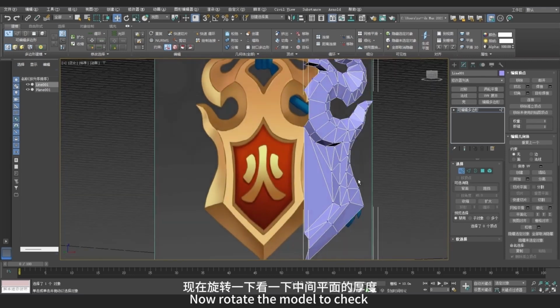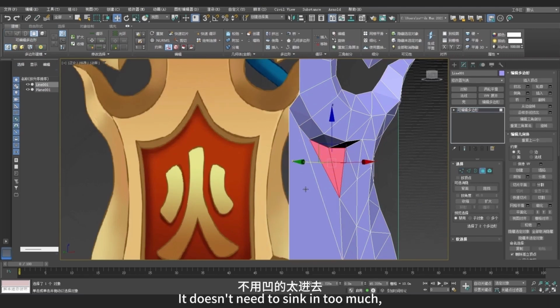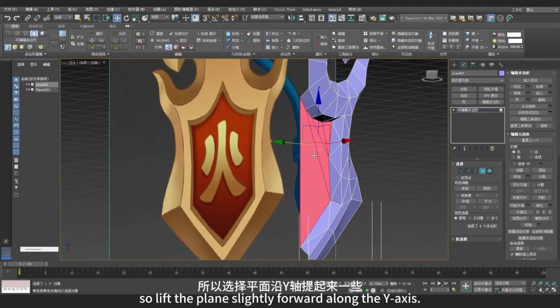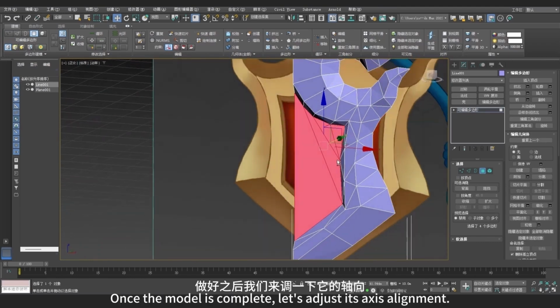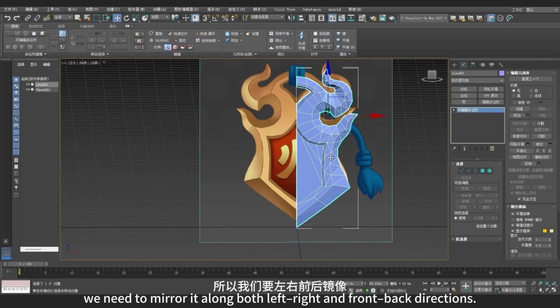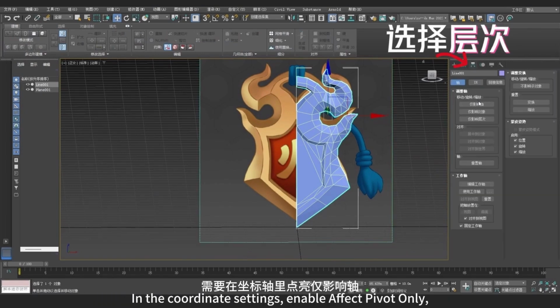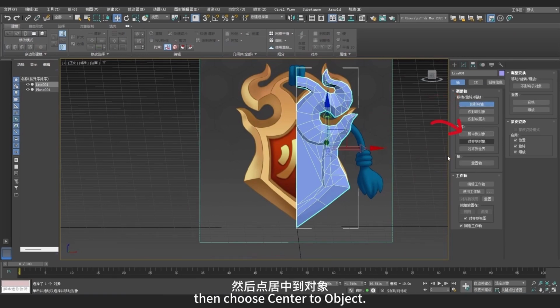Now rotate the model to check the thickness of this central plane. It doesn't need to sink in too much, so lift the plane slightly forward along the y-axis. Once the model is complete, let's adjust its axis alignment. Since we only built 1/4, we need to mirror it along both left, right and front, back directions. In the coordinate settings, enable Effect Pivot Only. Then, choose Center to Object. Reset the x-axis to 0.